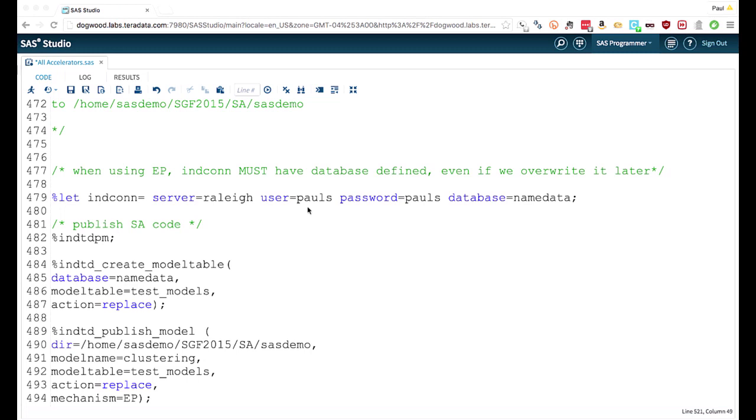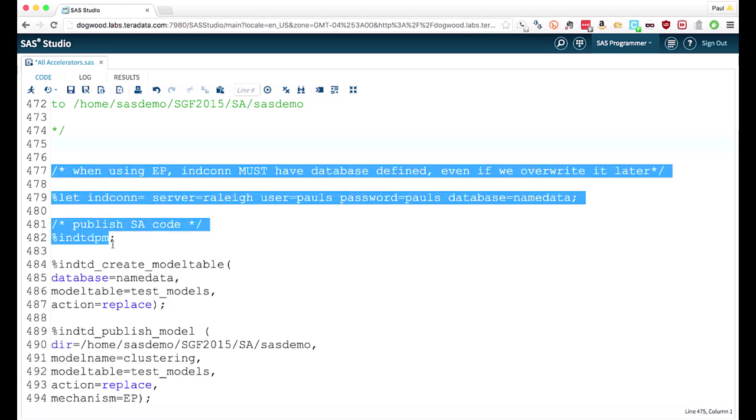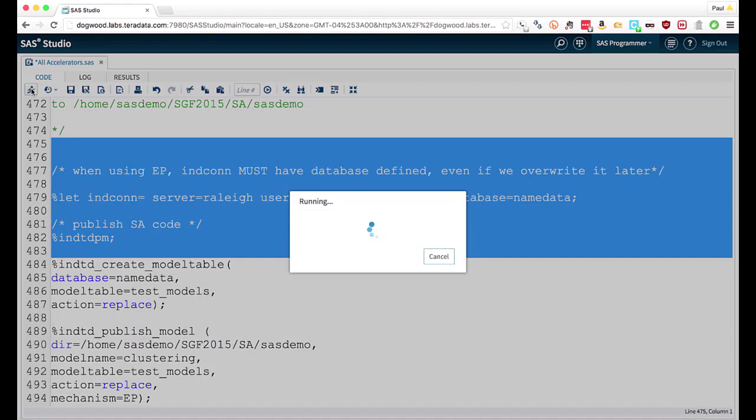I am going to start off by publishing the code. So I need to initialize the Scoring Accelerator subsystem. I do that by executing this macro. So indtdpm, in database Teradata publish model. Oops. So let's just run that.